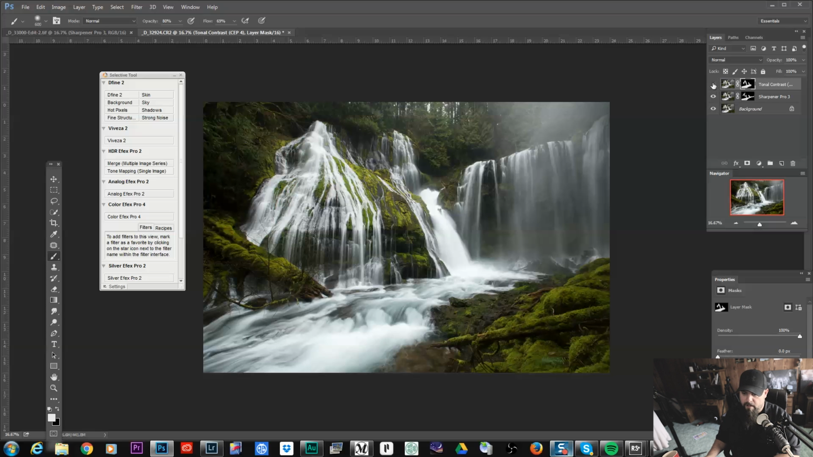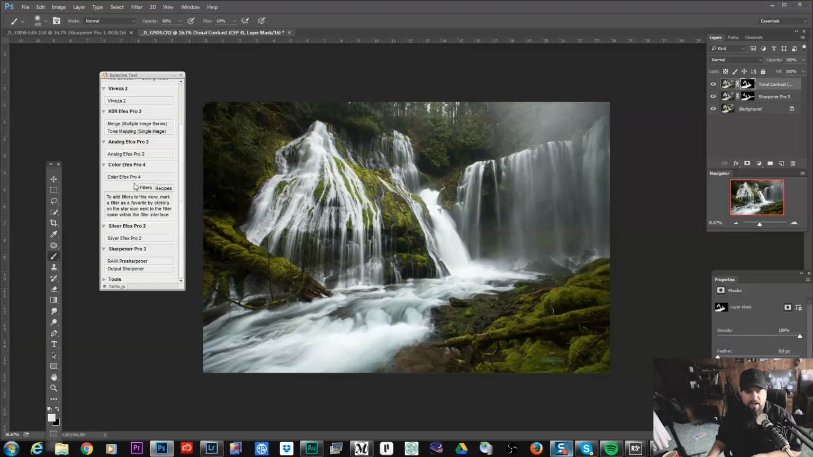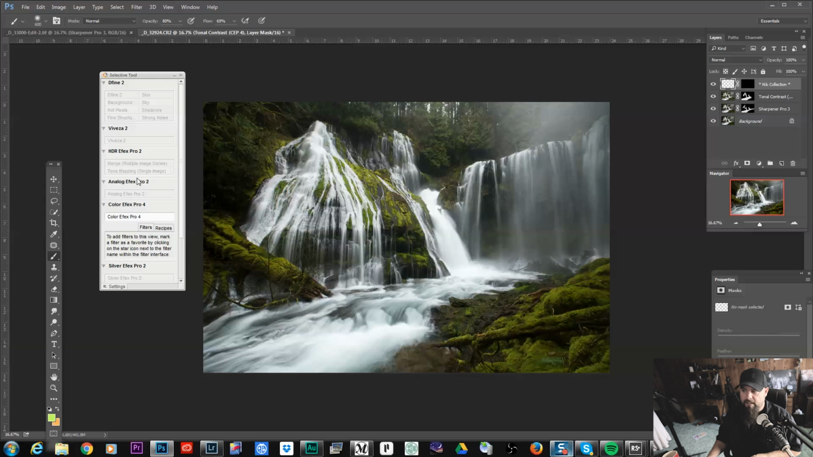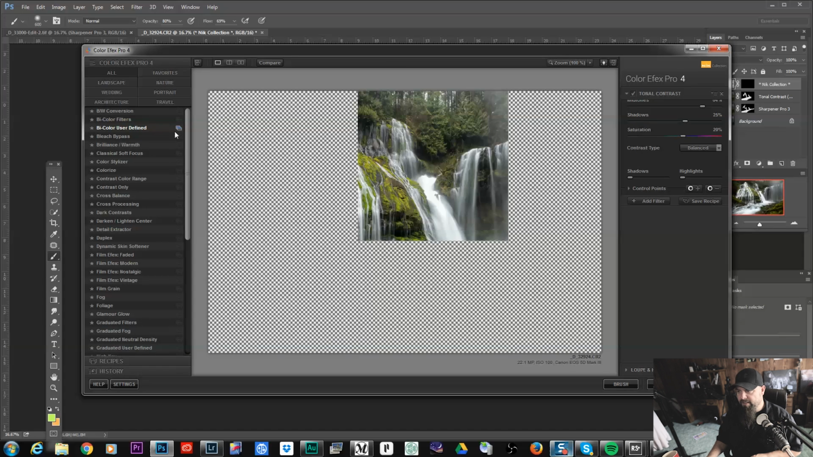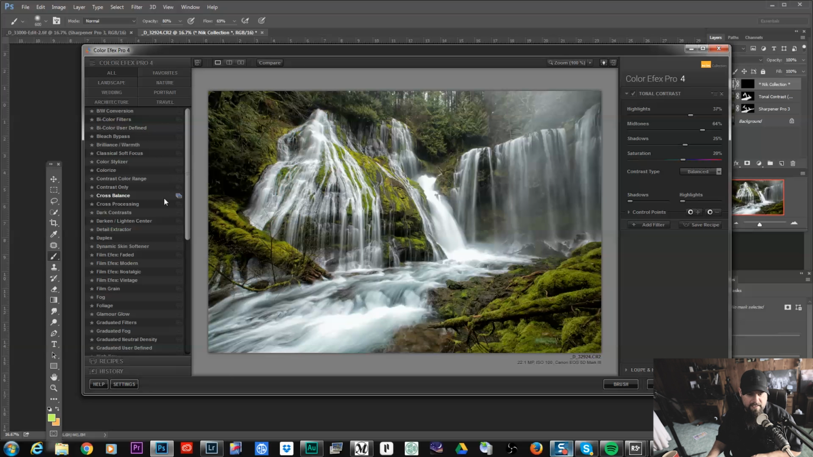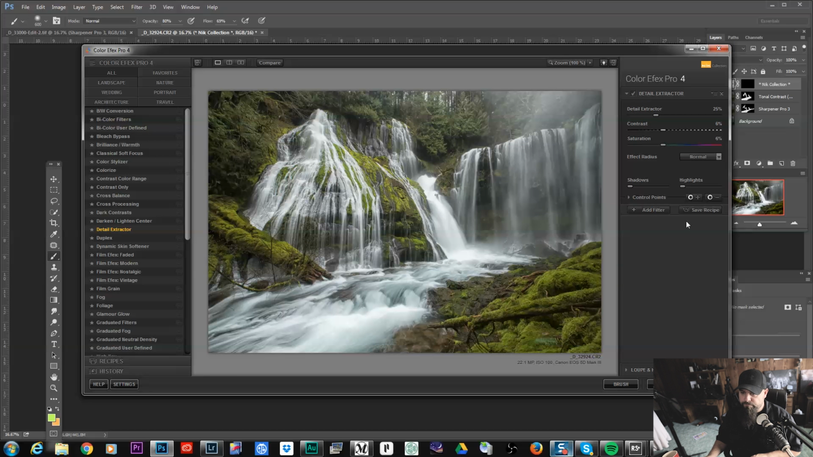And then as we turn this off and on, you can see what that did. It even brought out a little bit of color in that particular part. Okay, so now I want to show you what the detail extractor does. So we're going to go back down to Color Effects Pro, click on that. And then we're going to go to Detail Extractor over here on our different, I guess they would be effects. So let's find Detail Extractor right here.